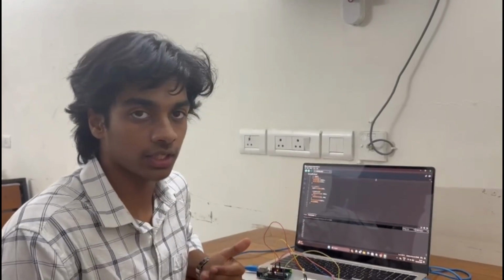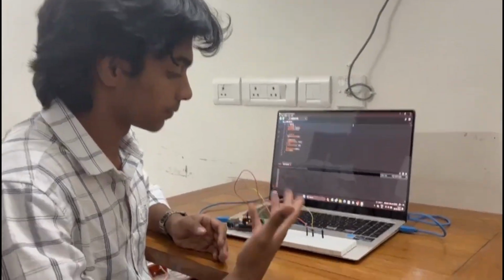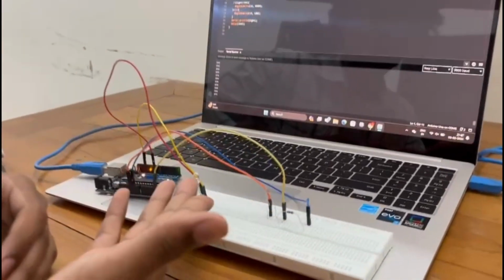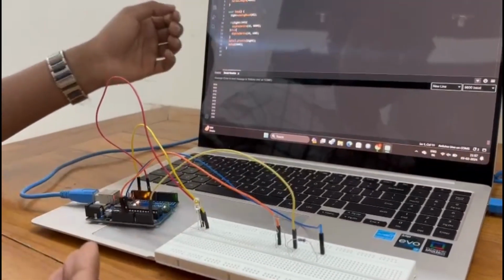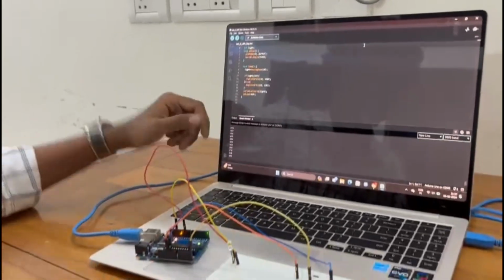Hi everyone, this is Snehal and today I'll be discussing the results of the LDR experiment. As you can see here, we have an LDR and the LED, and here we have the serial monitor which is plotting the intensities of the LDR.